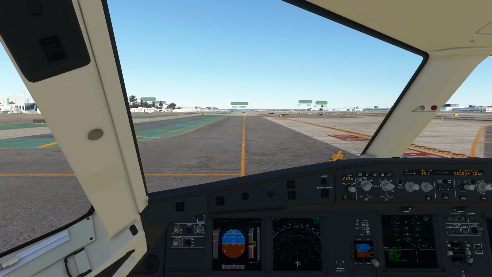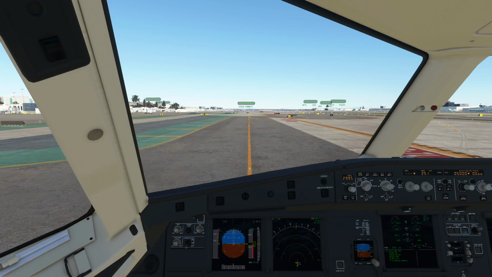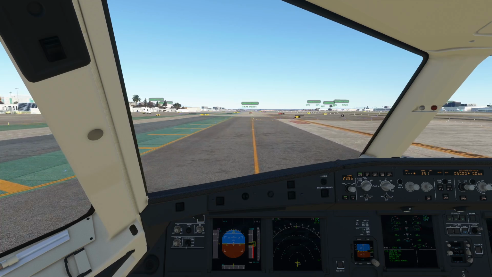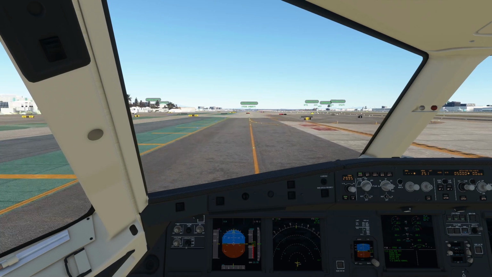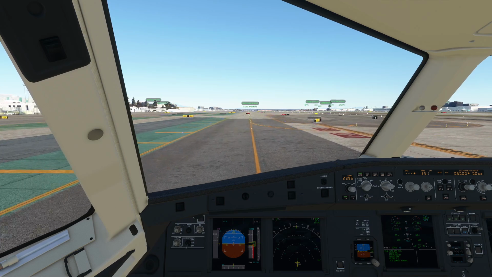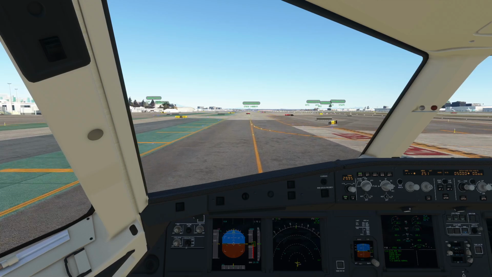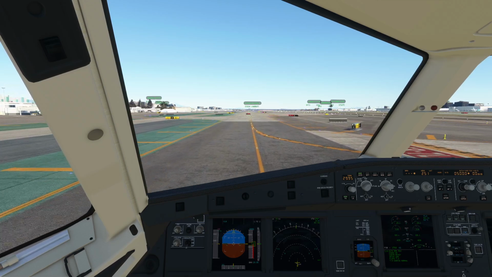So we just sort of, and I'm using foot rudders or pedal rudders to keep us on the road, on the taxiway.